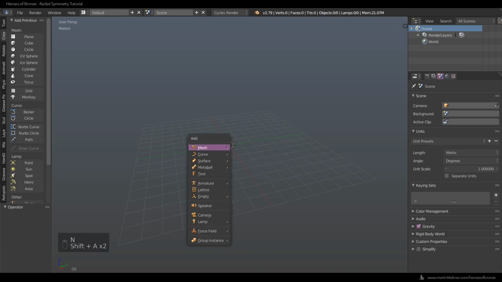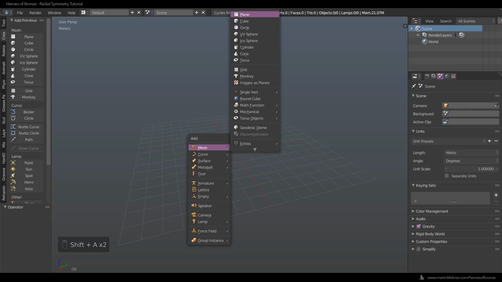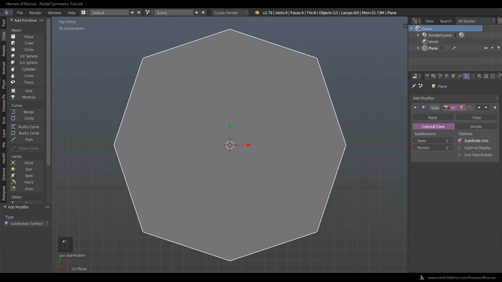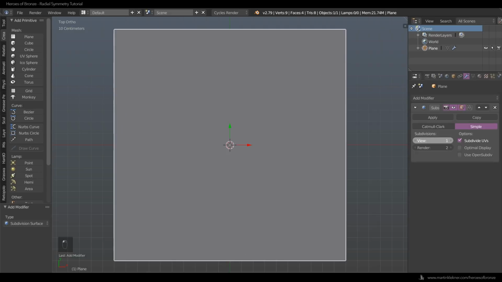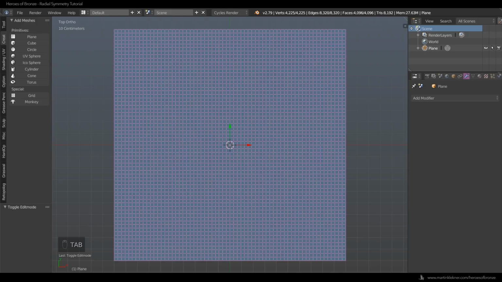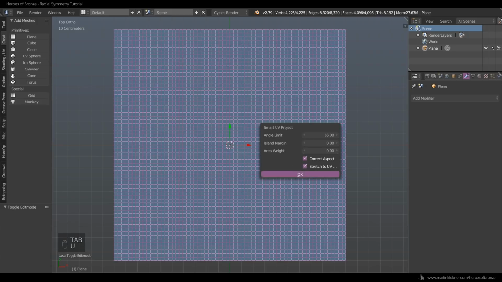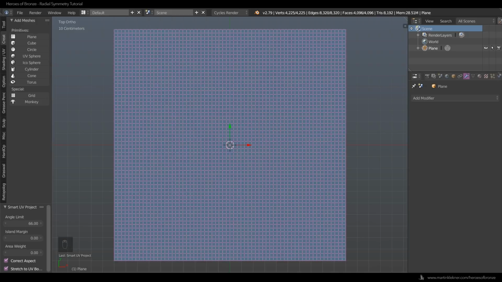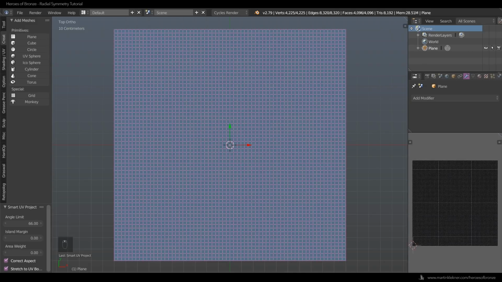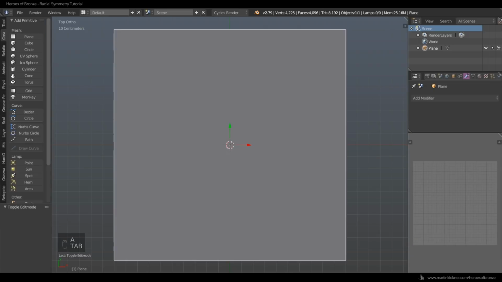So, here we are in Blender 2.79, and let's start off by creating a simple plane and subdividing it 6 times using the simple mode. Apply it and then switch to edit mode by hitting tab and select all the faces. With that, hit U and select smart UV project. This way we laid out our UV map before the geometry itself became too heavy.